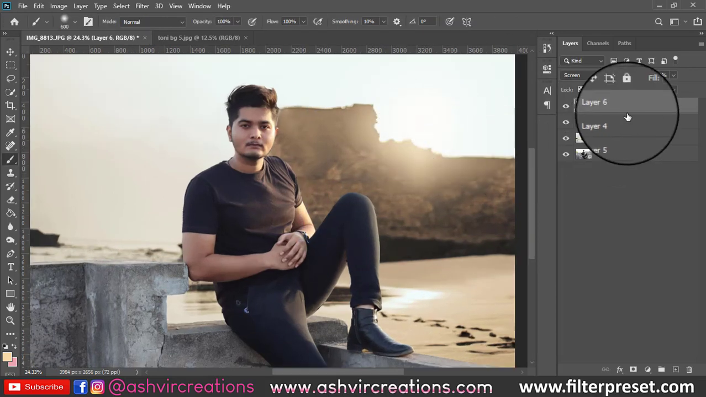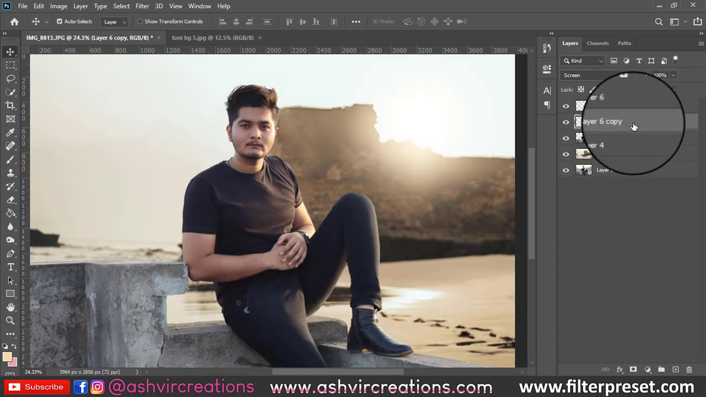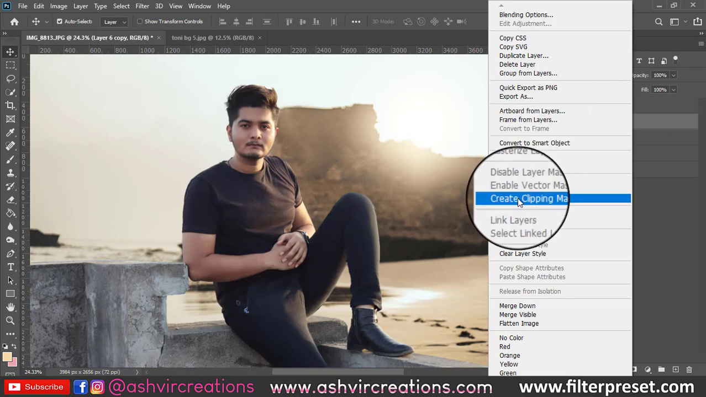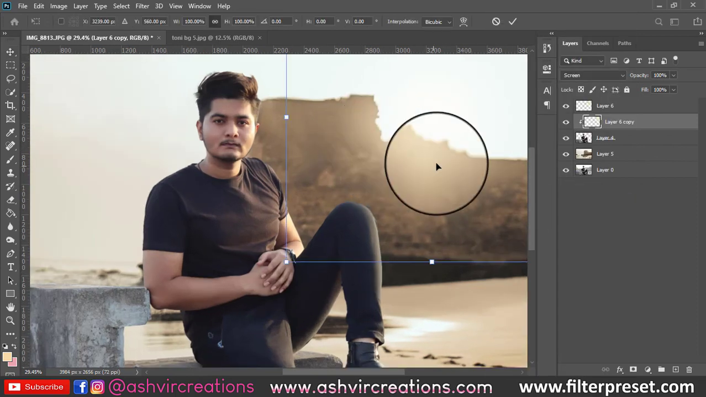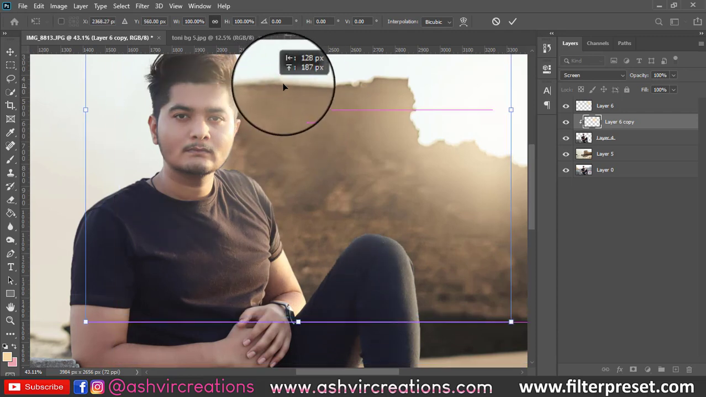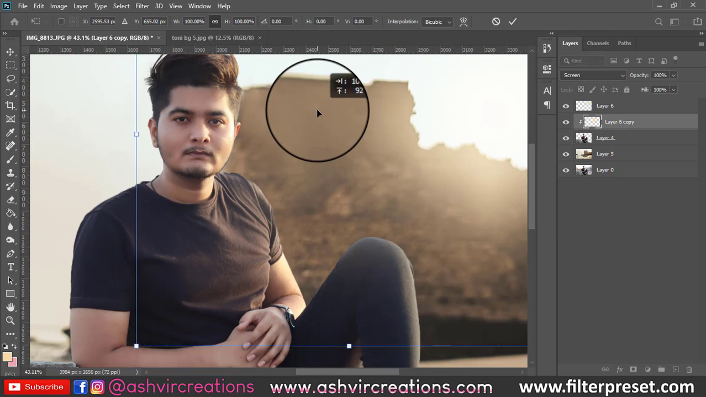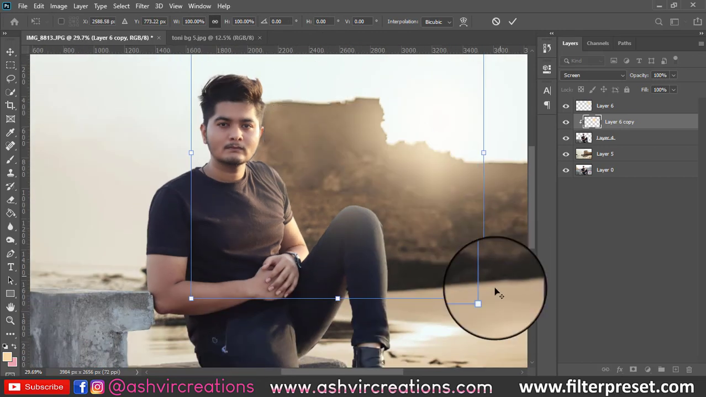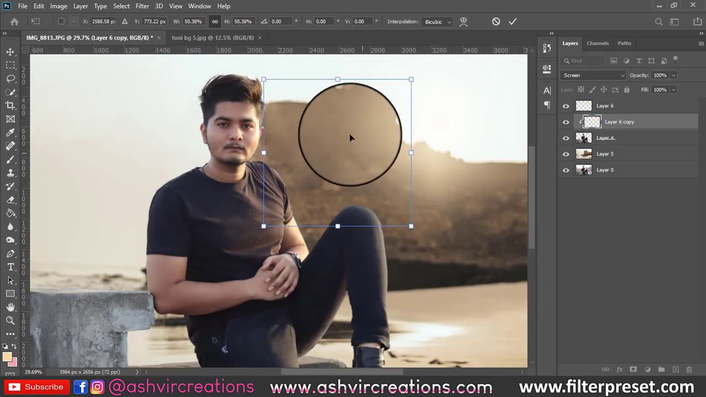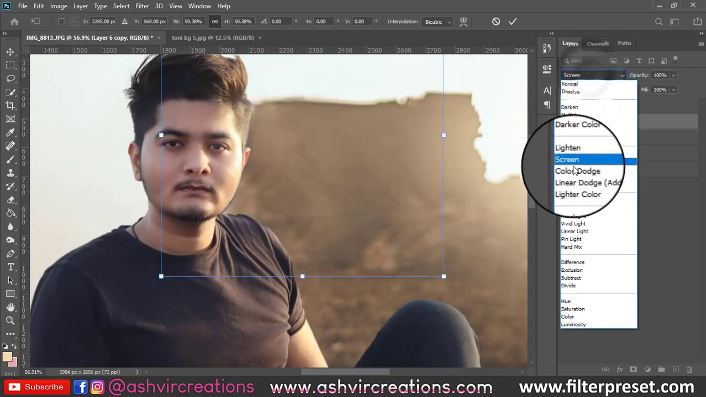Now here we are going to make another duplicate of the layer and just place it above the subject layer. Just right click on it and select create a clipping mask, so it will create a clipping mask on the subject. Now here we are going to place it on the hairs of the model. So just decrease the size and we are going to place it somewhere over here. Change the blending mode to soft light.